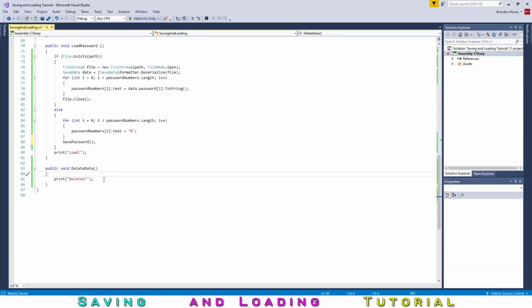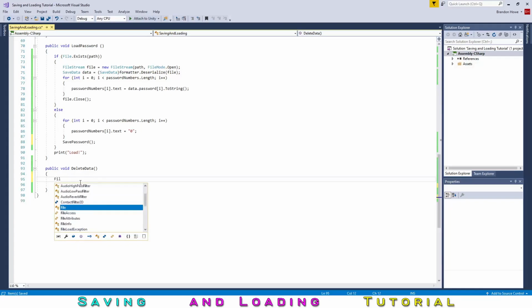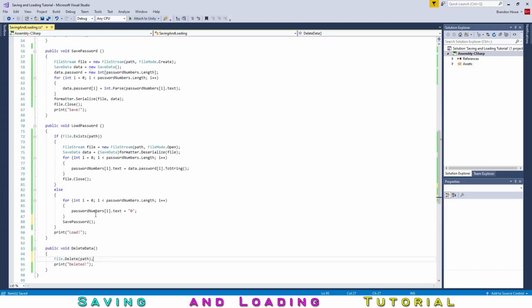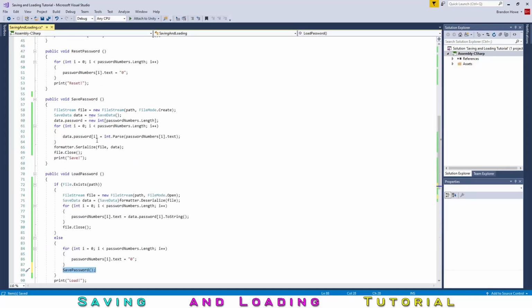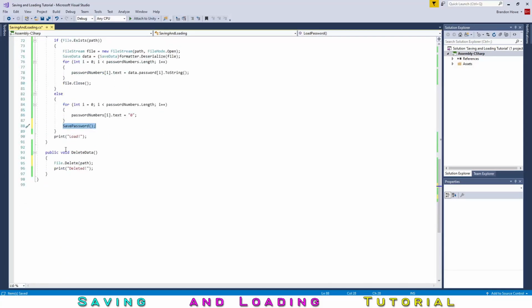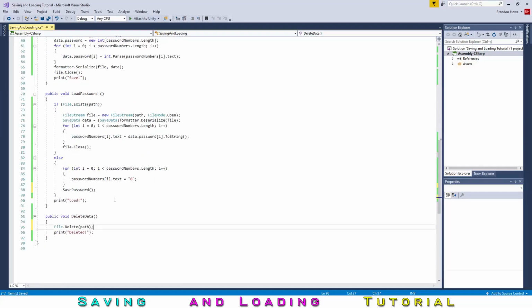Now one last little thing I want to cover, because it's probably important: if you want to delete data, what we can do is just go File.Delete(path), and this will then delete the file that we made. Another thing you could do is exactly what we did here: put in the default information and then save that, basically overwriting it. That would effectively do the same thing as deleting, or you can just delete the actual file outright, so it won't exist anymore. So either or, whichever you prefer.